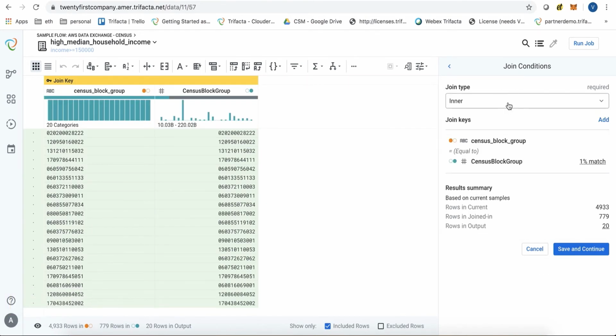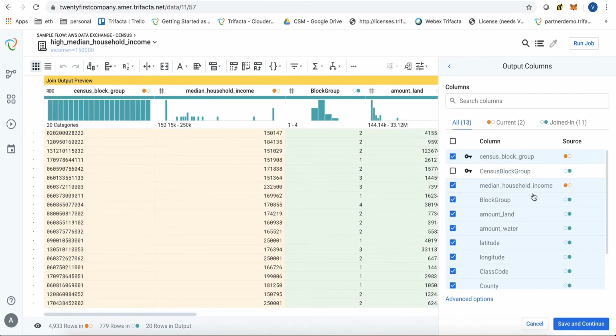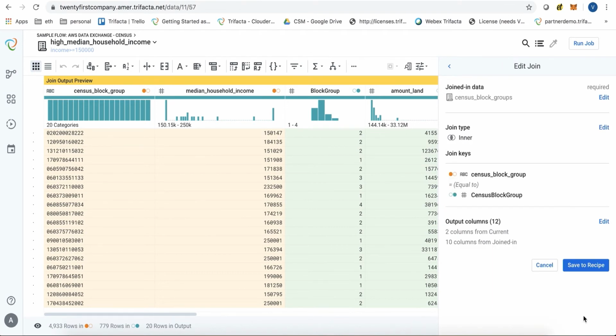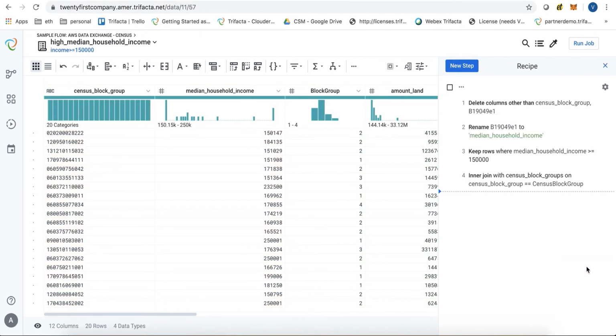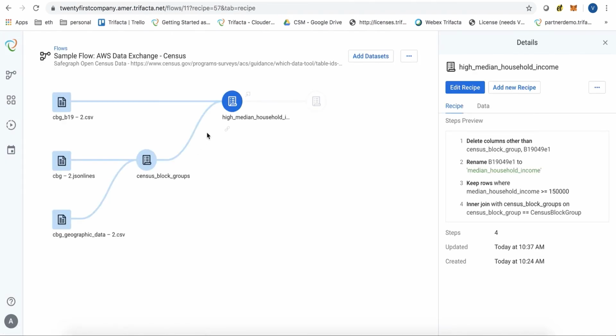Again, notice all of the visual information and intelligence that Trifacta provides. It suggests a join key based on the underlying data, and gives me a preview of what the output of the join is going to look like, and how many rows I should expect. Being able to validate my steps on the fly provides huge time savings.